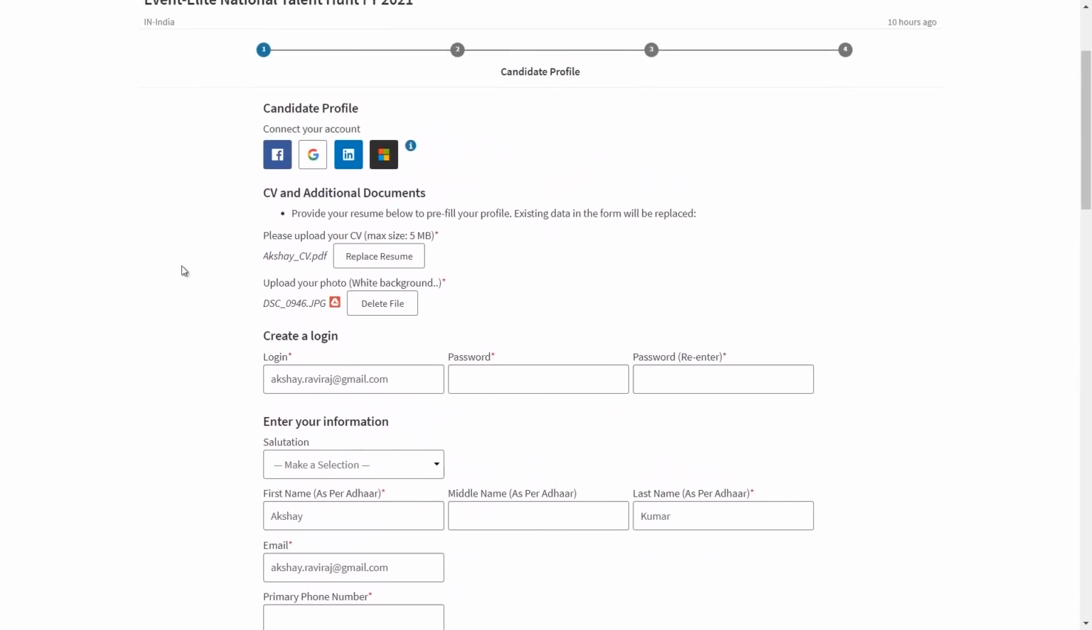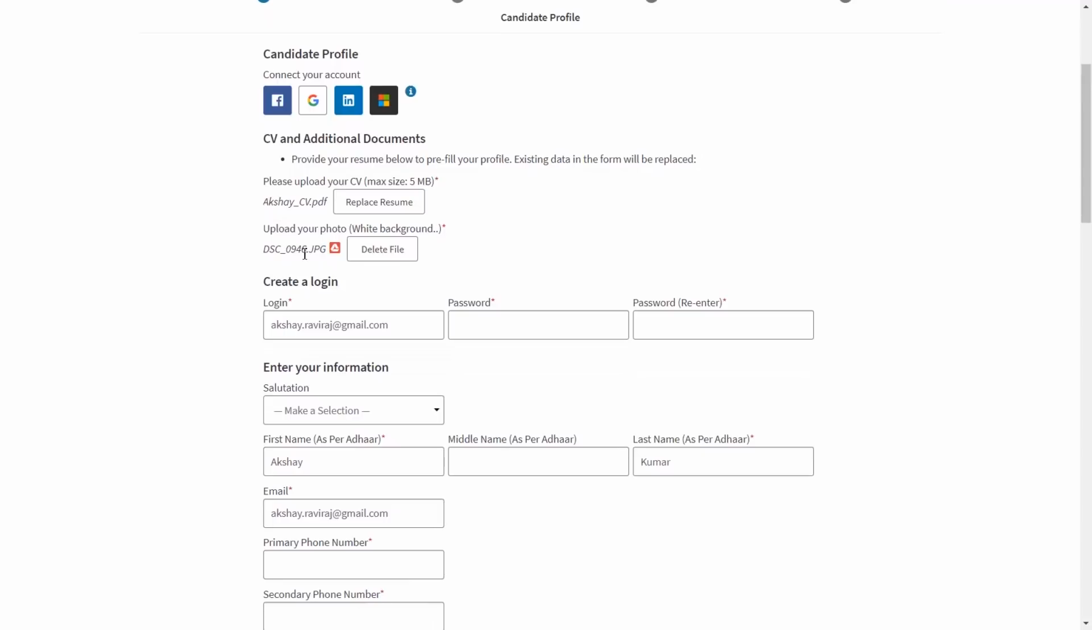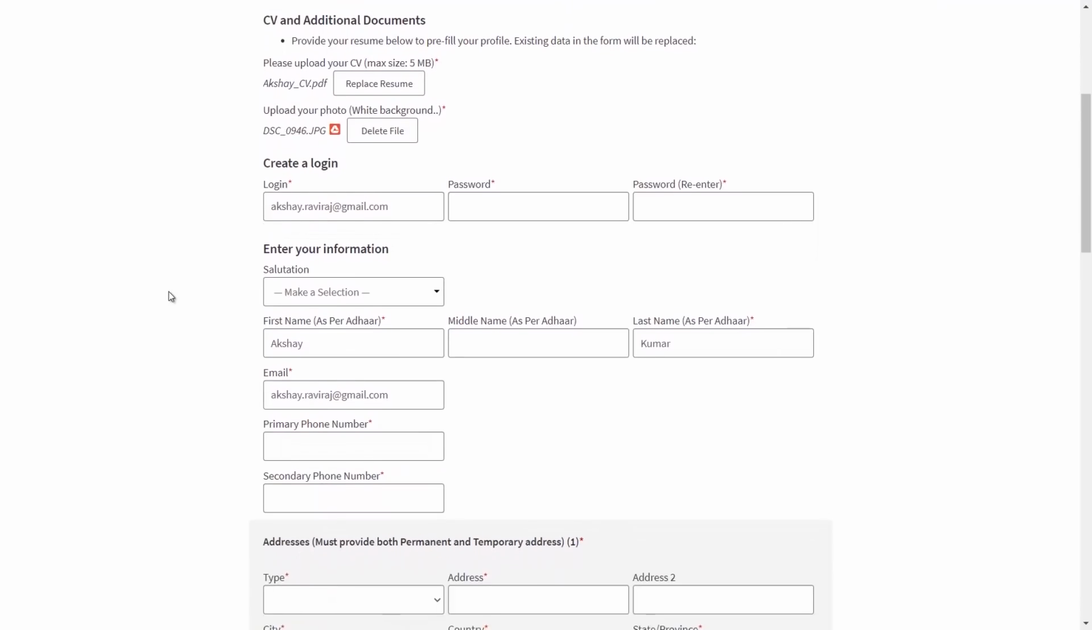Right. So I've uploaded my CV. I've uploaded my photo over here. It also gives you options to replace the resume, delete the files for the photo, and upload a new one. So you can plan accordingly and do that. After you're done with that, you can go below.